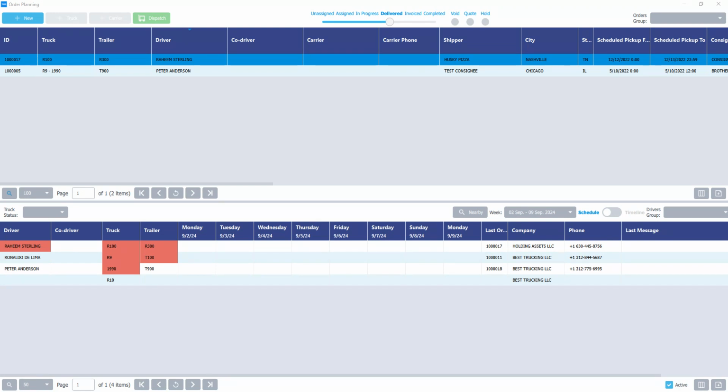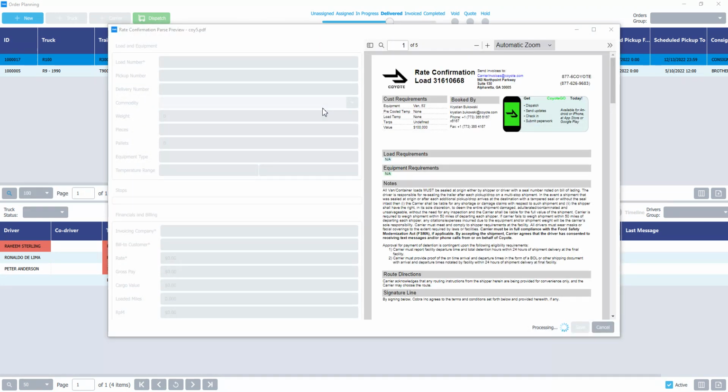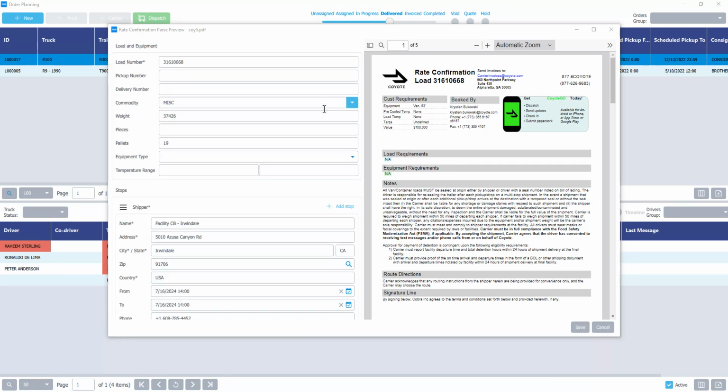simply drag and drop your rate cons directly into order planning here, or an open order that is new, and you are going to see a rate con parse preview that you're going to be able to compare and contrast the fields that are parsed there on the left hand side versus the actual rate con.